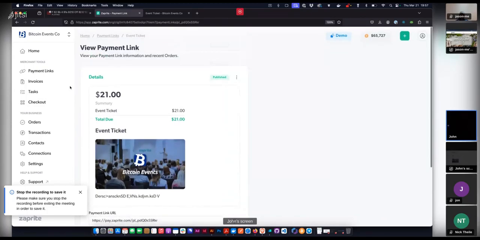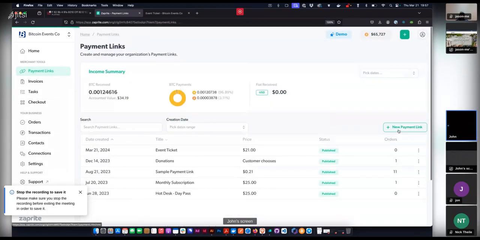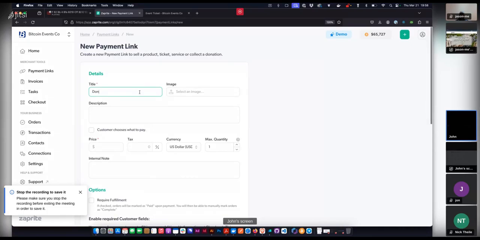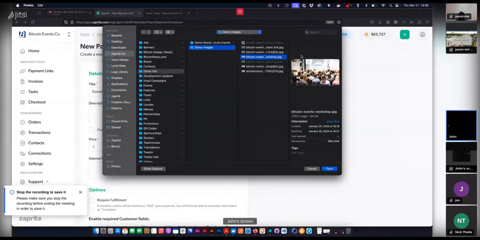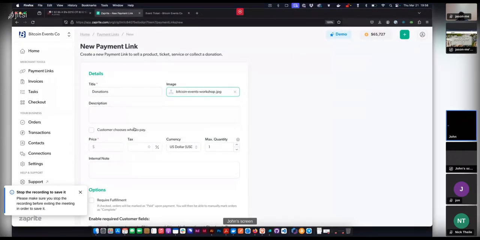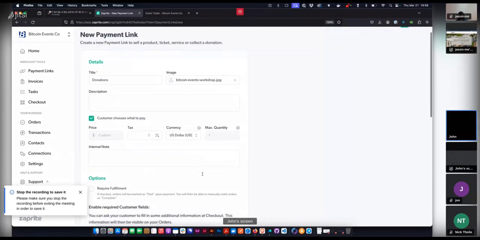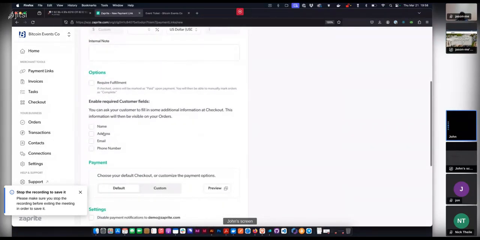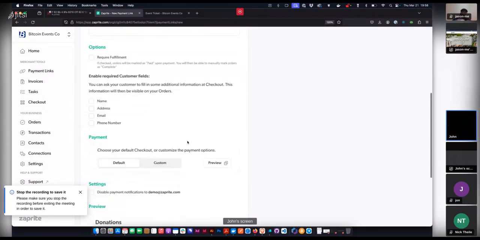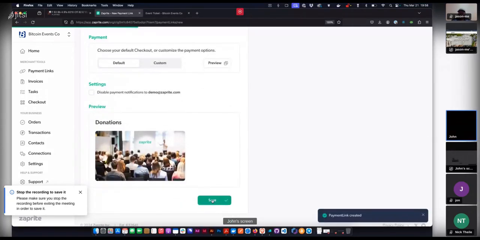So let's go back into payment links. We'll create a new payment link and we'll call this donations. I'll add a different image, there we go, just to differentiate it a little bit. And in this case, we're not going to add a price. We're going to click customer chooses what to pay. And so you can see the price gets grayed out and a couple of other things. I won't tick any of these on, but maybe if you were taking a donation, you might click email or something, because maybe you want to give tax receipts if you were doing emails, right? So let's just leave that, hit save.